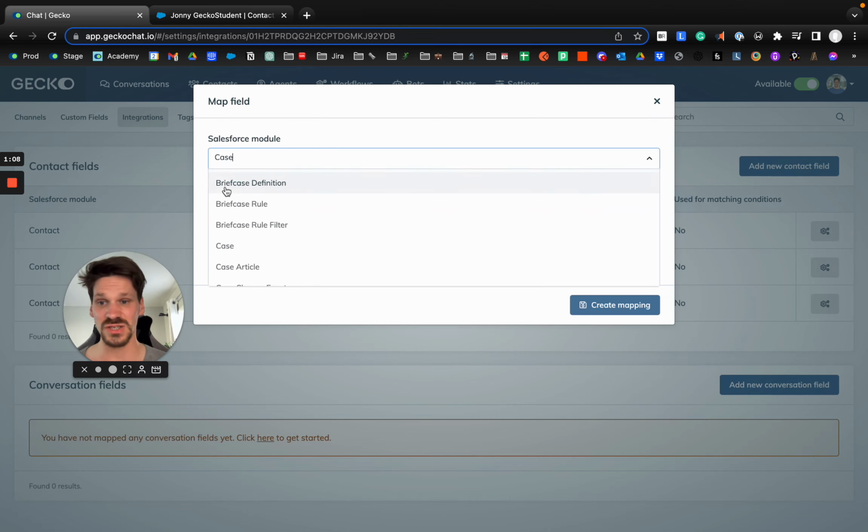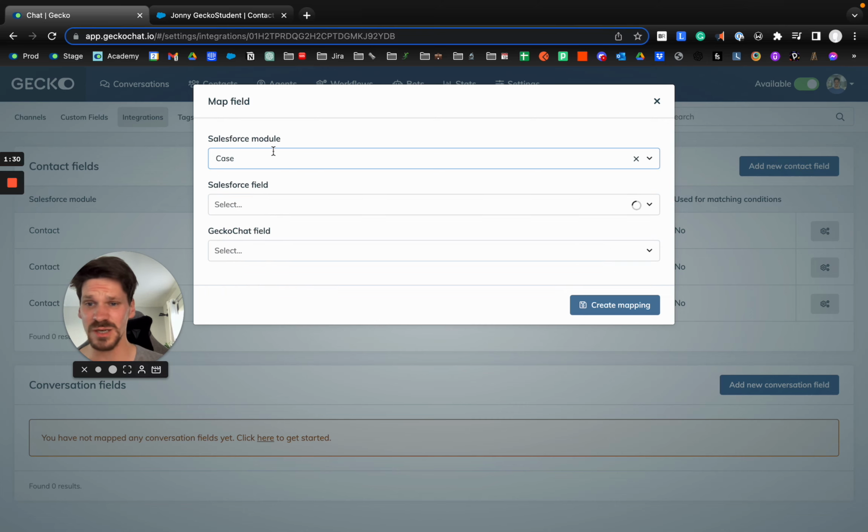pushing over the information. Now, for the purposes of this, I'm going to want a new case created whenever a student conversation is closed. I want the transcript of that conversation to create a new case which is linked to that particular contact. For you, though, it might be a timeline, it might be an activity log, it could be any number of places that you want to be updated. To get started, I'm going to choose case.